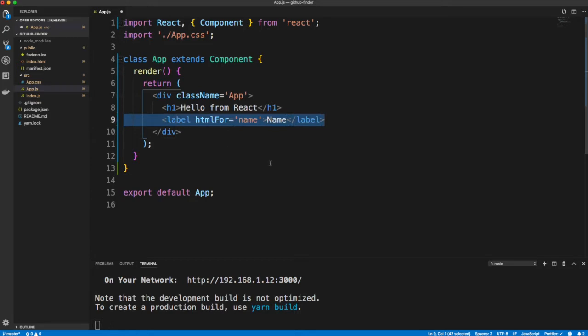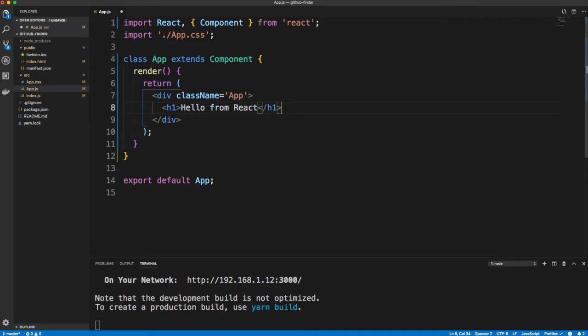I don't use for that much, but class, there's a lot of times where I do forget, especially if you're taking a UI and you're turning it into React and you copy and paste it in, you have to remember to change all the classes to className. All right, so that's JSX.